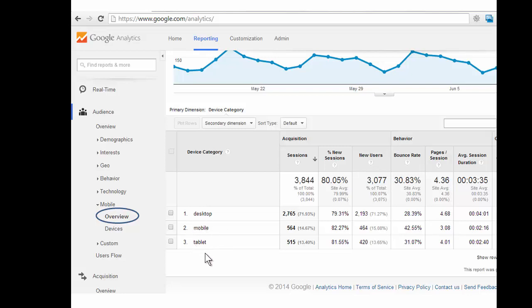And here you can see an overview of how long they stay on the website. For example, if they are on the desktop, they're spending 4 minutes on the website, as opposed to on a mobile phone only 2 minutes, and tablet would be somewhere in between.